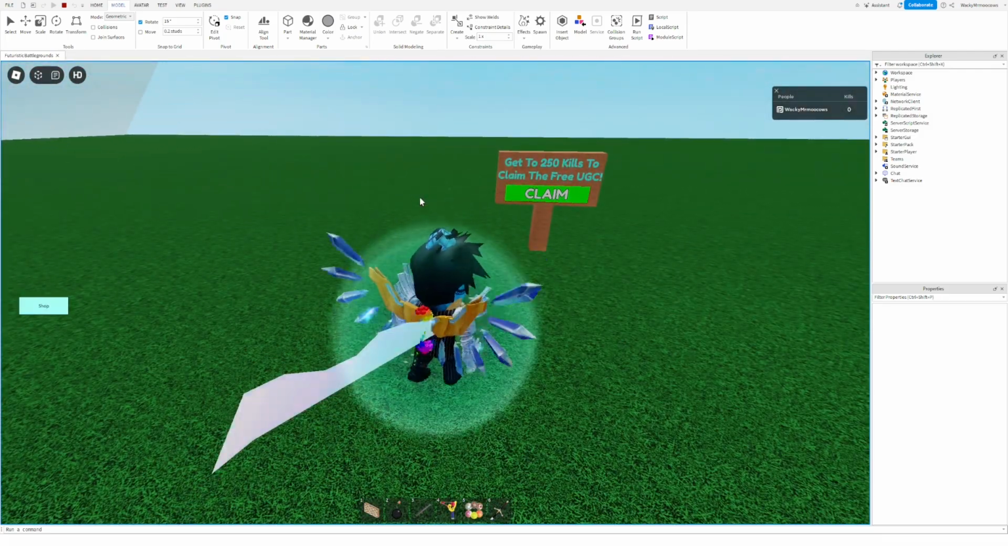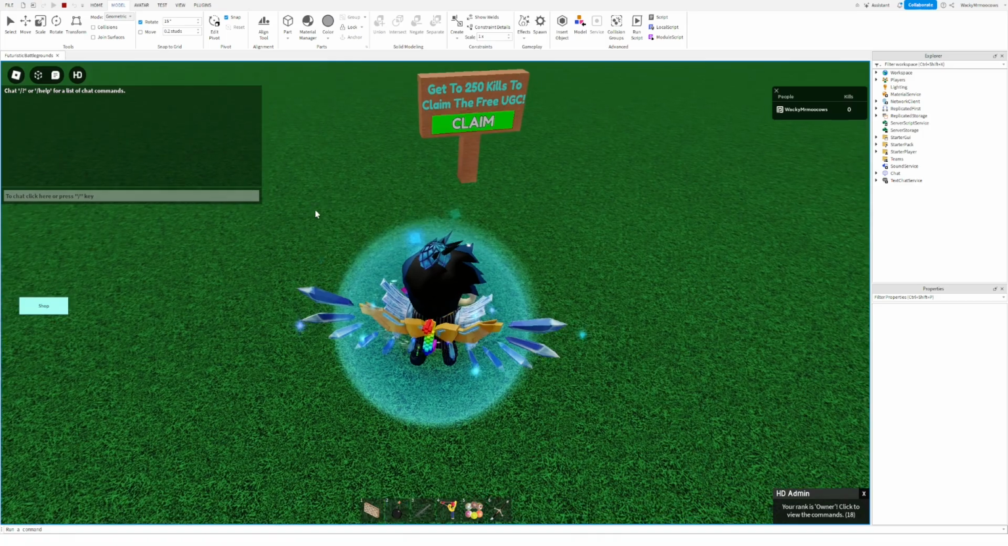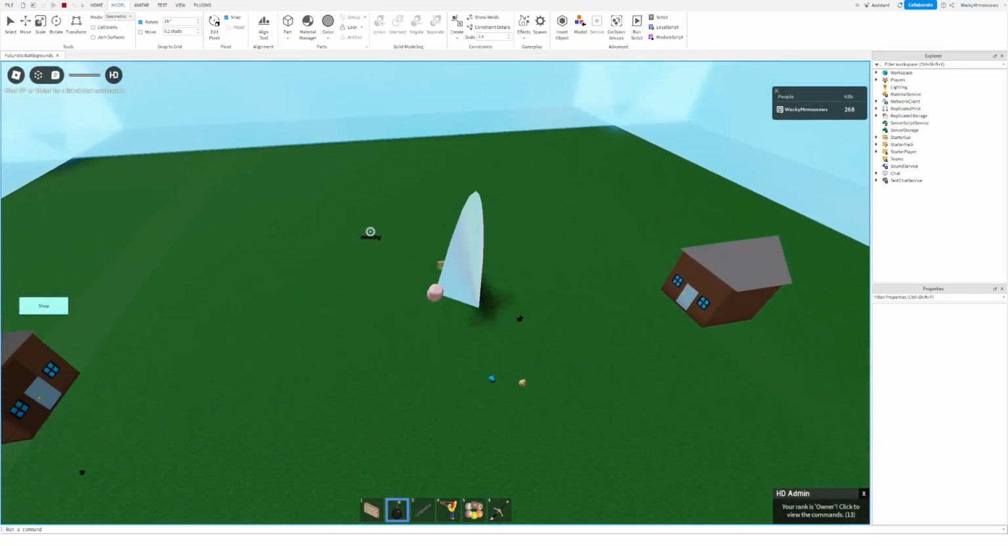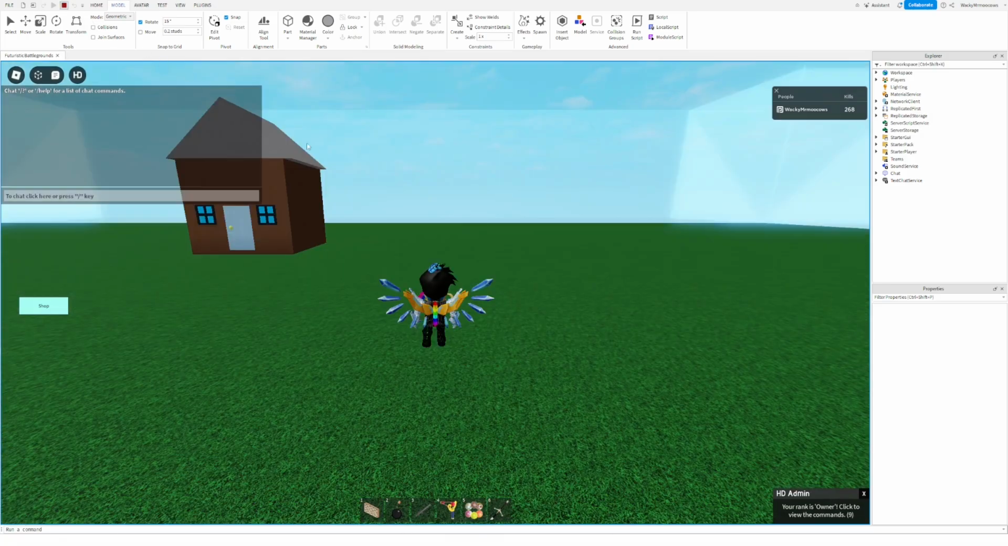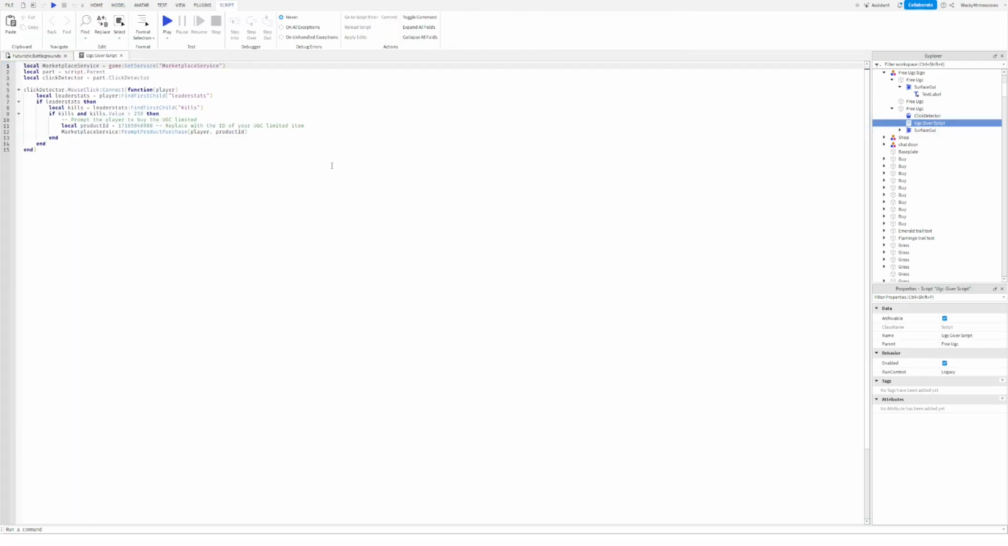There you go. Let me just activate this. Oh, and also, here's another thing you gotta do. Whatever your leader stats says, I'm assuming you have a leader stats by now. If you say kills dot kills, just replace kills over here and over here and over here with whatever your leader stats is. If it's bubbles or coins or whatever, replace kills with that. And then you can also replace this number with however much leader stats you need. I'm just going to say 250 for now, but that is all you really need to know.